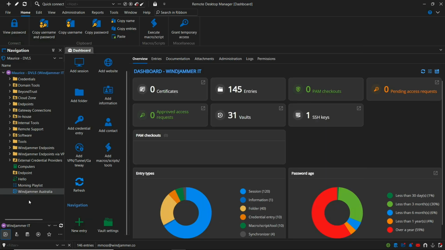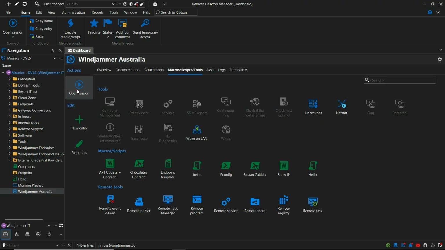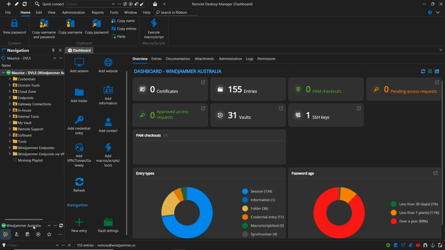So once I select add, it is added right here at the end. And if I open up the session, you'll notice that right under here, I have switched now from Windjammer IT to Windjammer Australia. Creating shortcuts in Remote Desktop Manager is a great way to simplify your workspace, avoid unnecessary duplication, and keep your data organized.